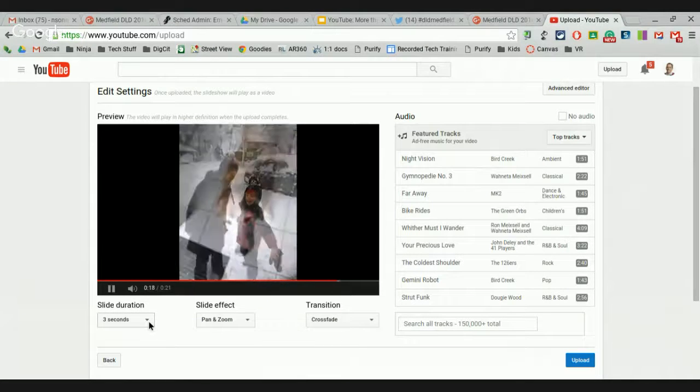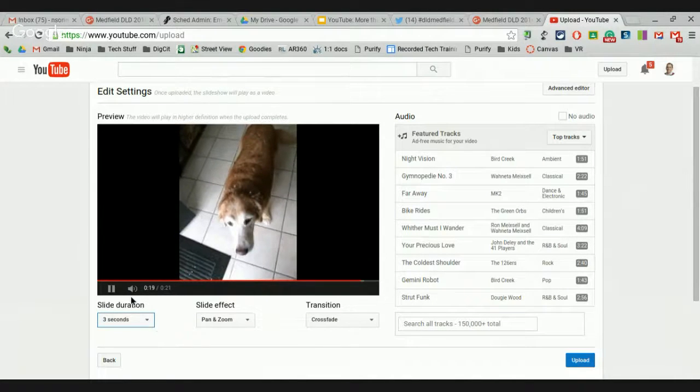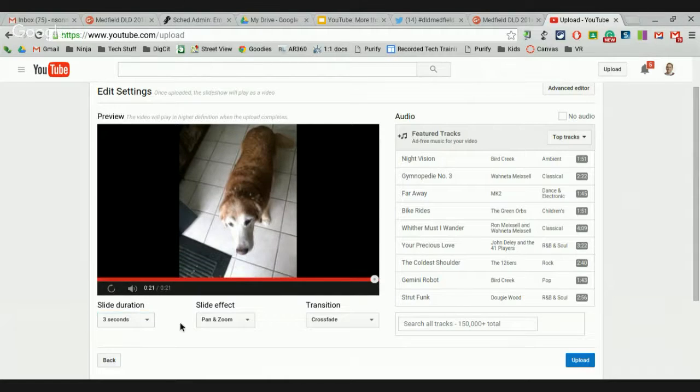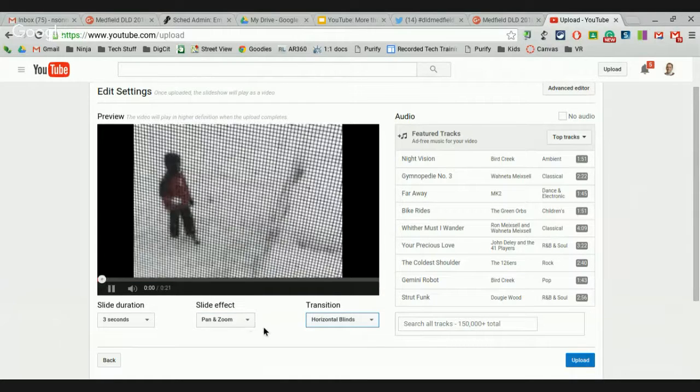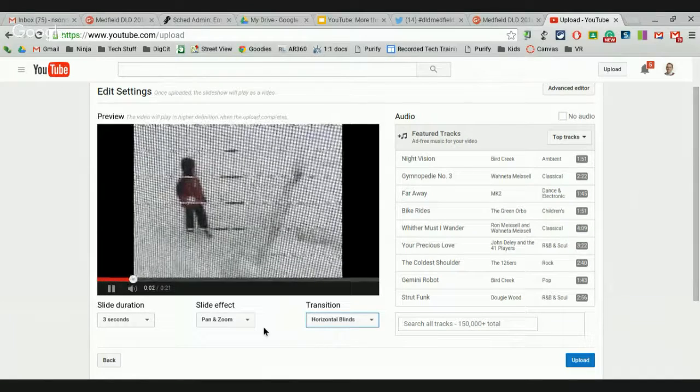Now, down here I have simple controls. I can change how long I want to keep the slides on for, 3 seconds. Do I want to do the pan and zoom? Do I want no pan and zoom? And what do I want between each picture? Do I want horizontal blinds, crossfade? And you'll see it'll change all that pretty much right on the fly.